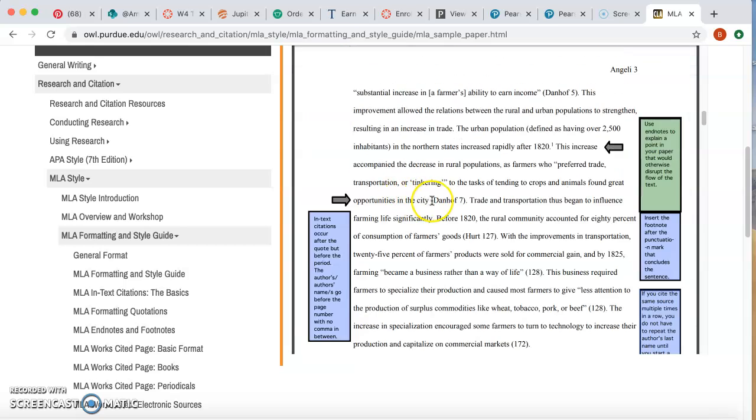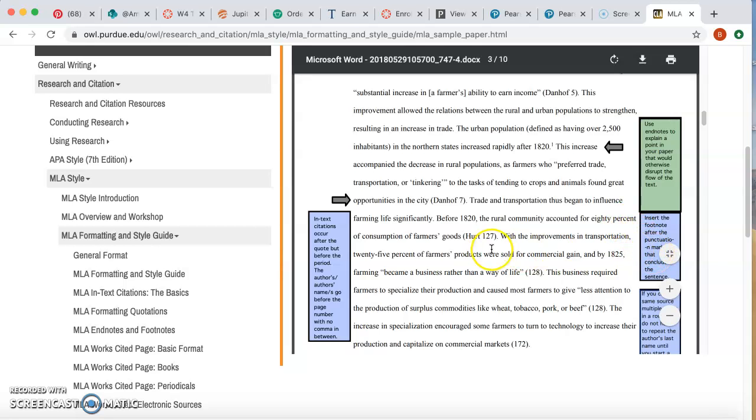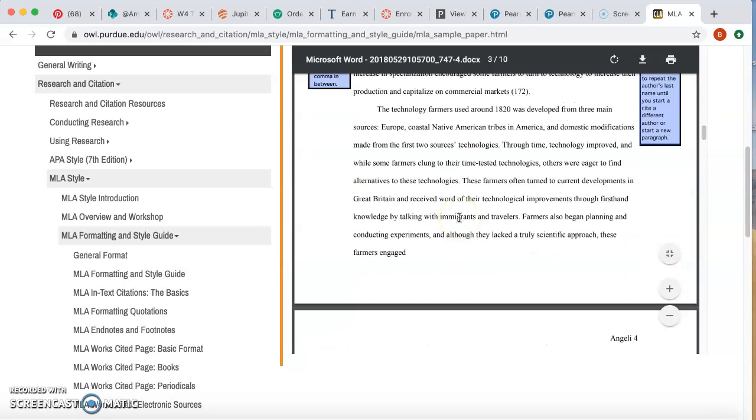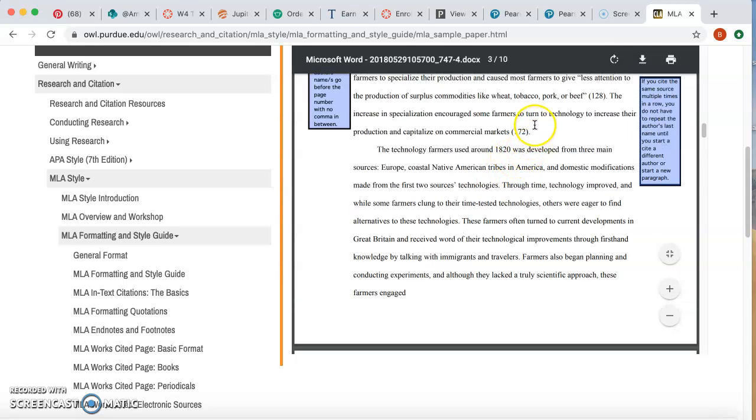We do in-text citations with author and page number. You can use endnotes to explain a point further that might disrupt the flow of text. Again, for this assignment, I don't need to see endnotes. It's not going to be complicated enough that we're going to need endnotes. Okay. But again, double spacing throughout, indented paragraphs, no extra space between paragraphs, 12-point Times New Roman, in-text citations with page numbers.